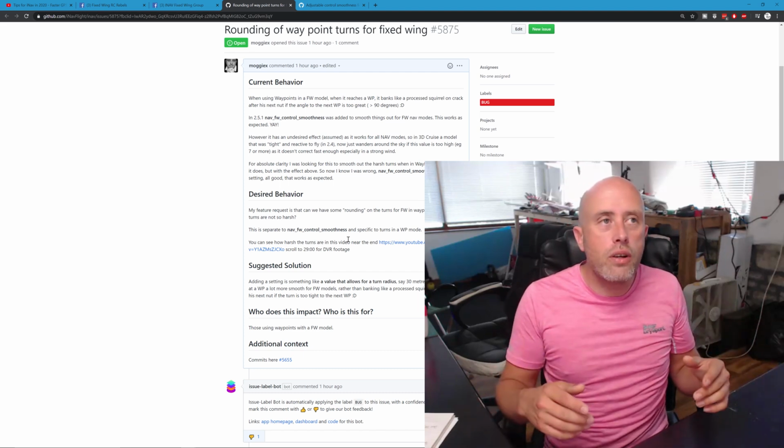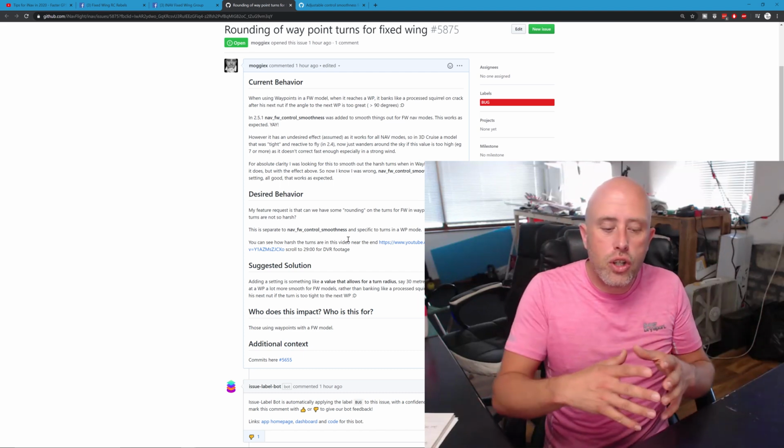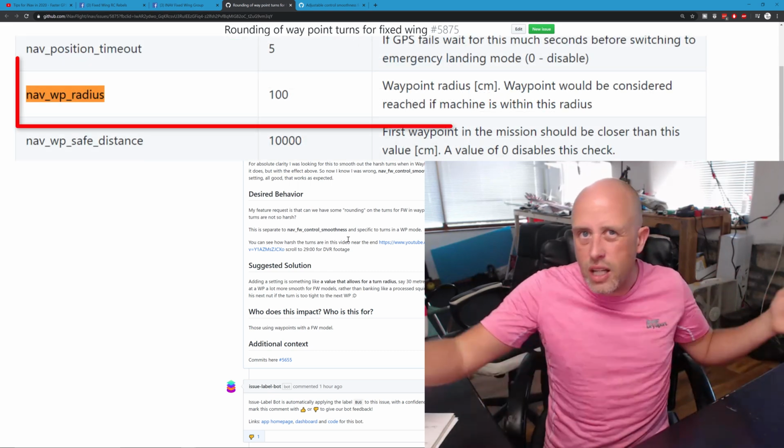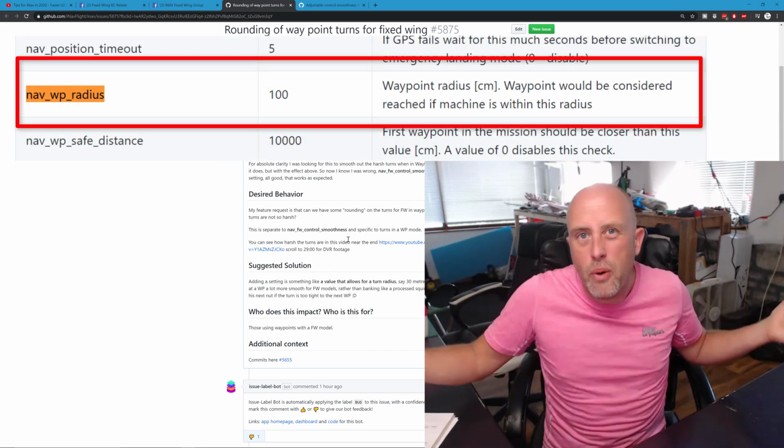Okay, so there is a setting which you can use to increase the radius of a waypoint, which is ideal for a fixed wing, so you need plenty of slop, like 40 meters.